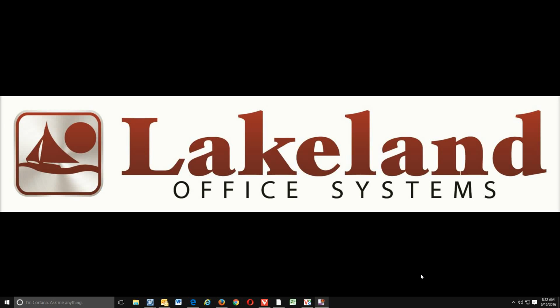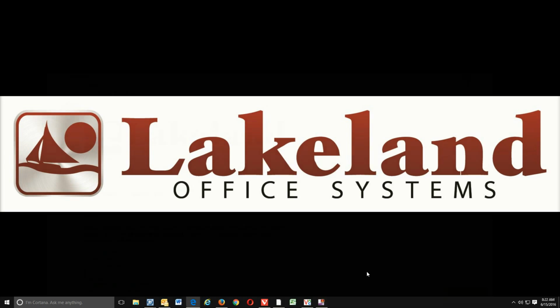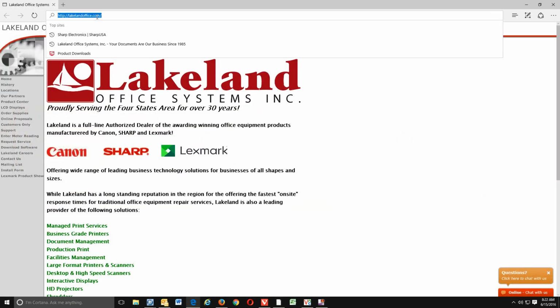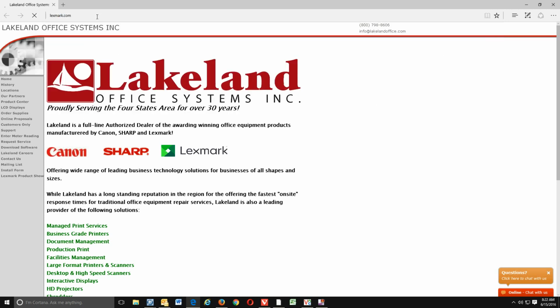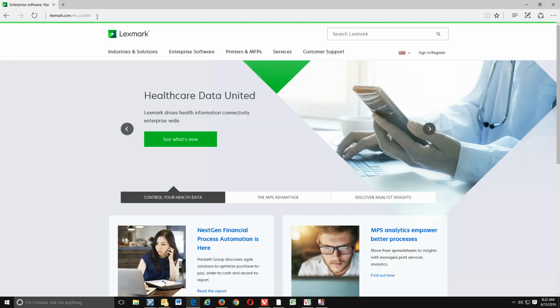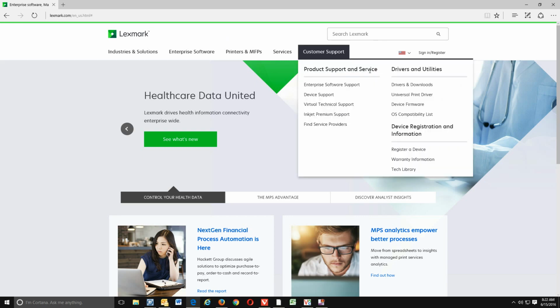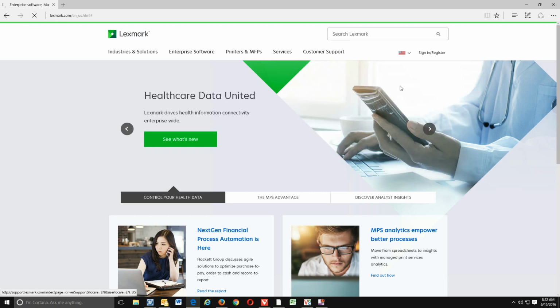In today's video, we are going to be installing a Lexmark print driver for a copier printer device. To start with, we're going to open up a web browser and go to Lexmark.com. Once we get on Lexmark's website, we're going to click on Customer Support, and under Drivers and Utilities, click on Drivers and Downloads.